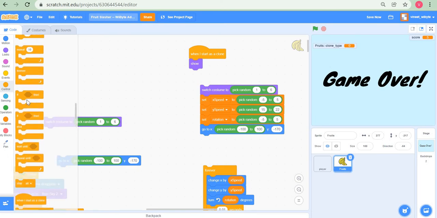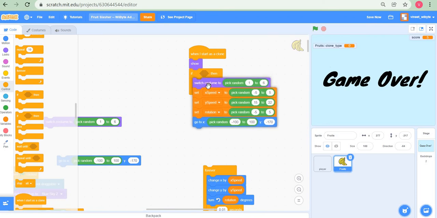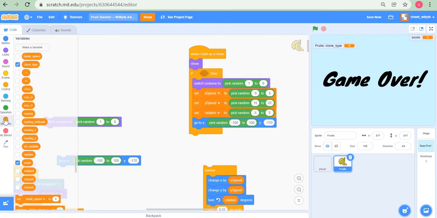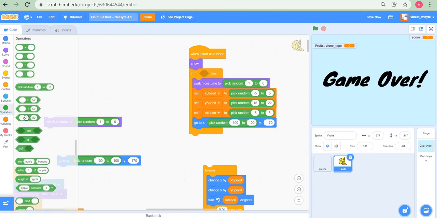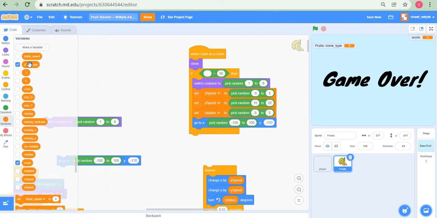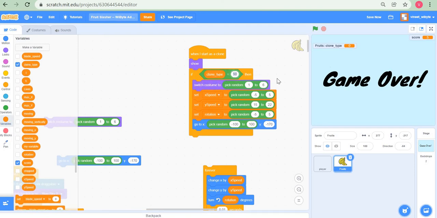So I will create an if statement here. I'll say if clone type is equal to 0. So nothing changes for the uncut fruits. That's why if clone type is equal to 0, I keep doing whatever I was doing, right? So this is absolutely the same as what was going on earlier, and hence nothing needs to change, right?